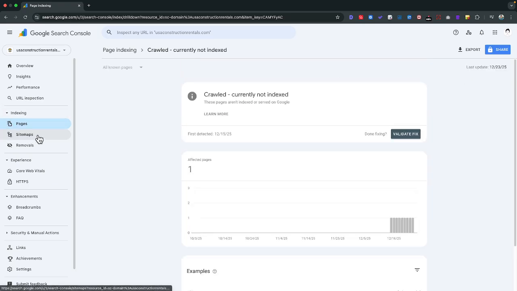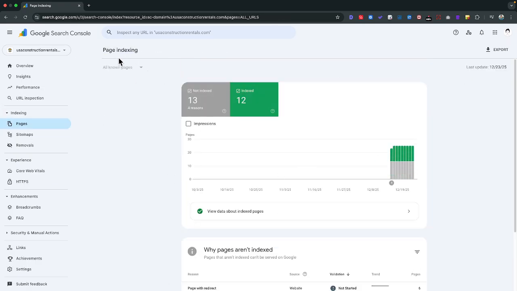Now you have an understanding of what these pages show. As you publish more pages in the future, this number will increase, and the more indexed pages there are, the more problems there will be, so don't worry about this.